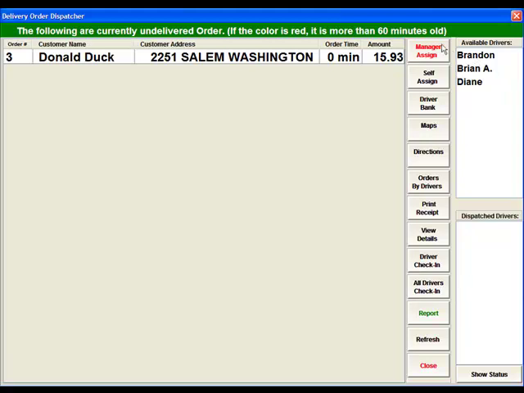The buttons in the middle, Manager Assign, will allow a manager to assign orders to drivers. If the drivers themselves are going to select the orders that they're going to be delivering, then they'll use the Self-Assign button. Driver Bank shows us what's in the driver's staff bank. Maps will give us a location of this order. We would select this order and then click Maps. It would take us to Google Maps, showing us the location of where this delivery address is.